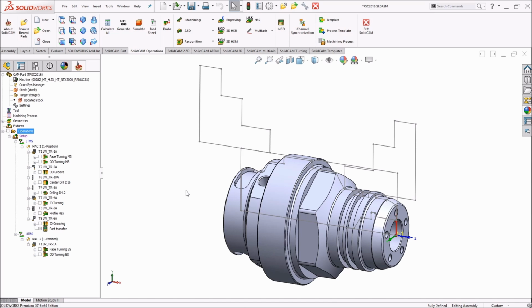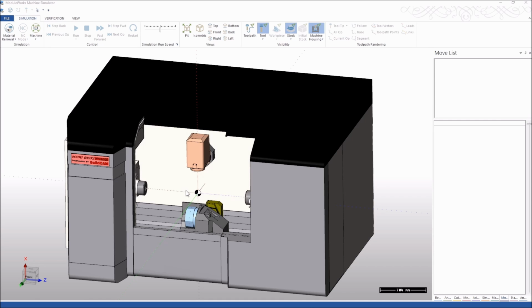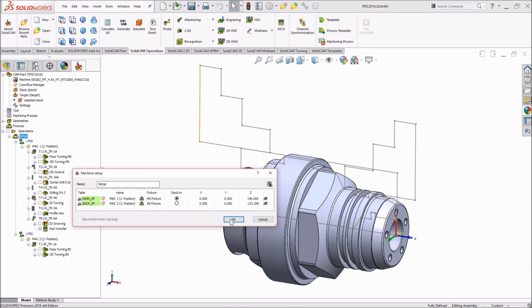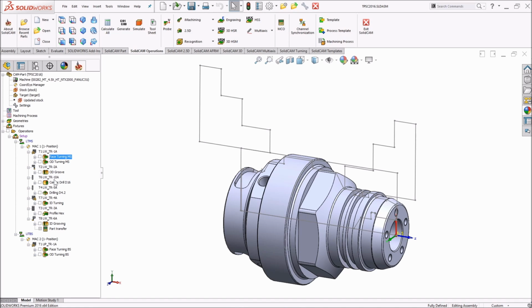In this example I'm going to use an NTX 2000 Mori Seiki with an upper turret with the B-axis, a lower rotary turret, together with the main and back spindle. Besides the setup, we already defined all necessary operations for the main spindle, as well as a few operations on the back spindle.